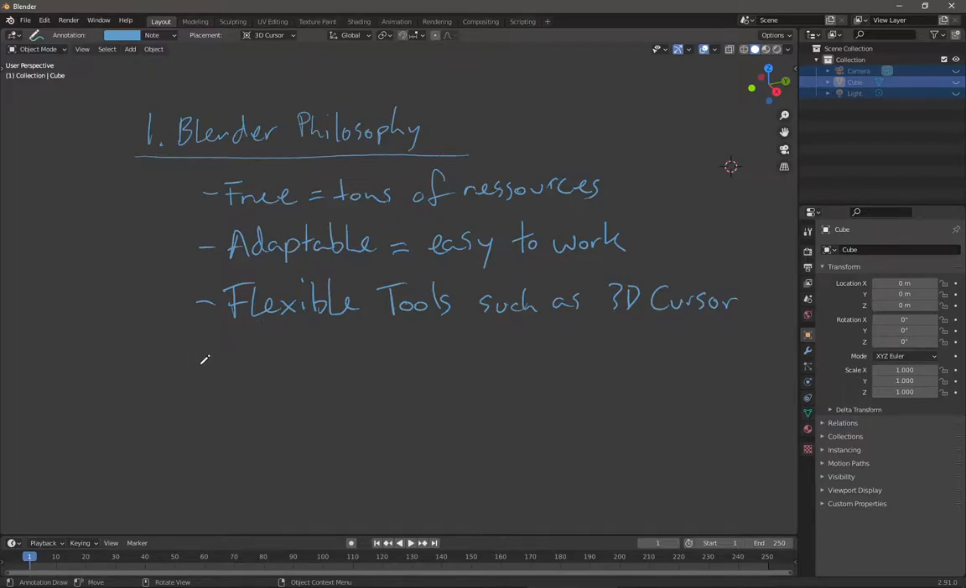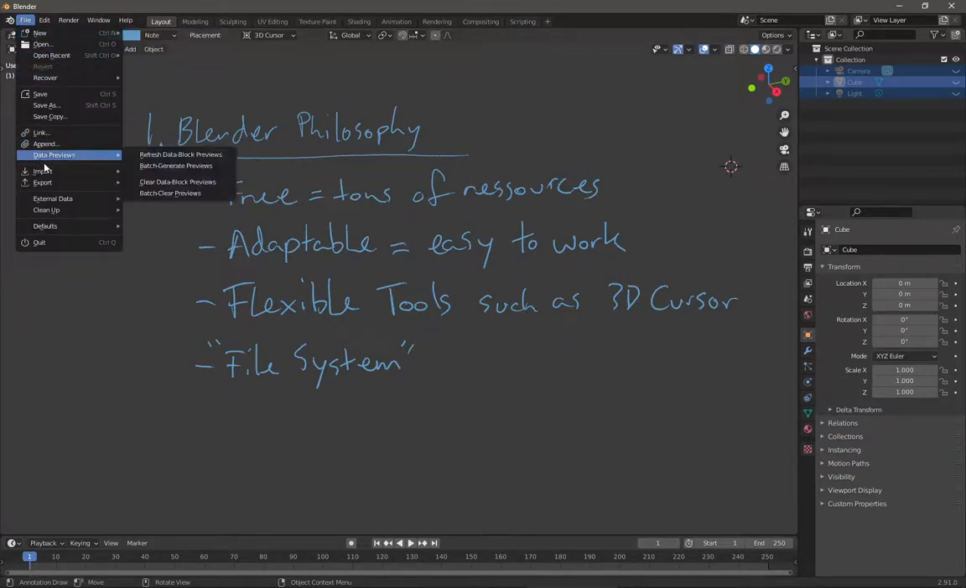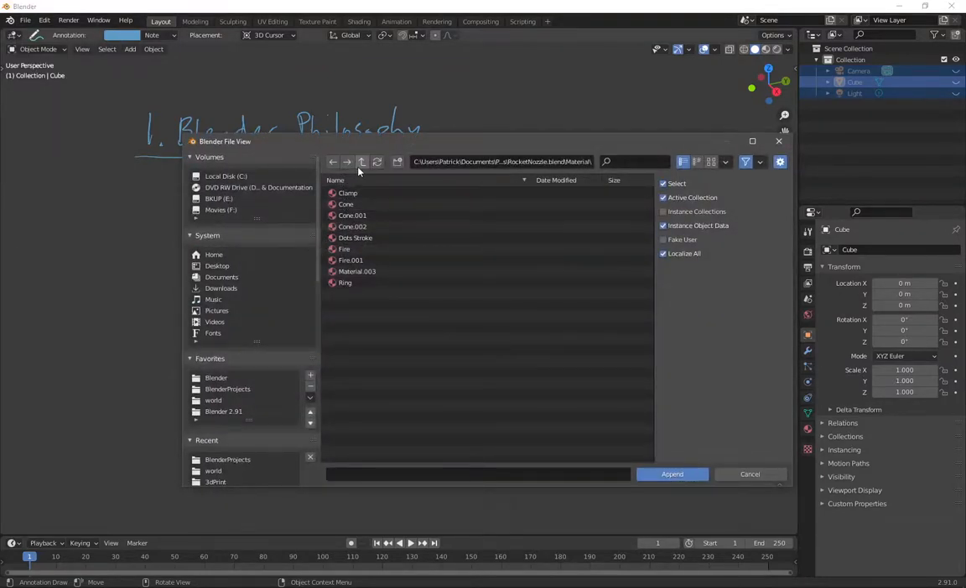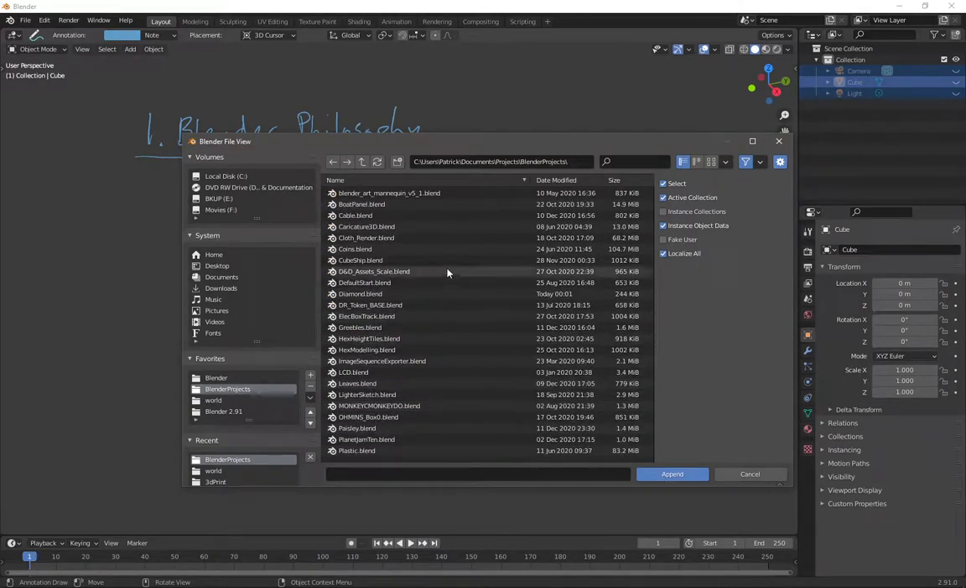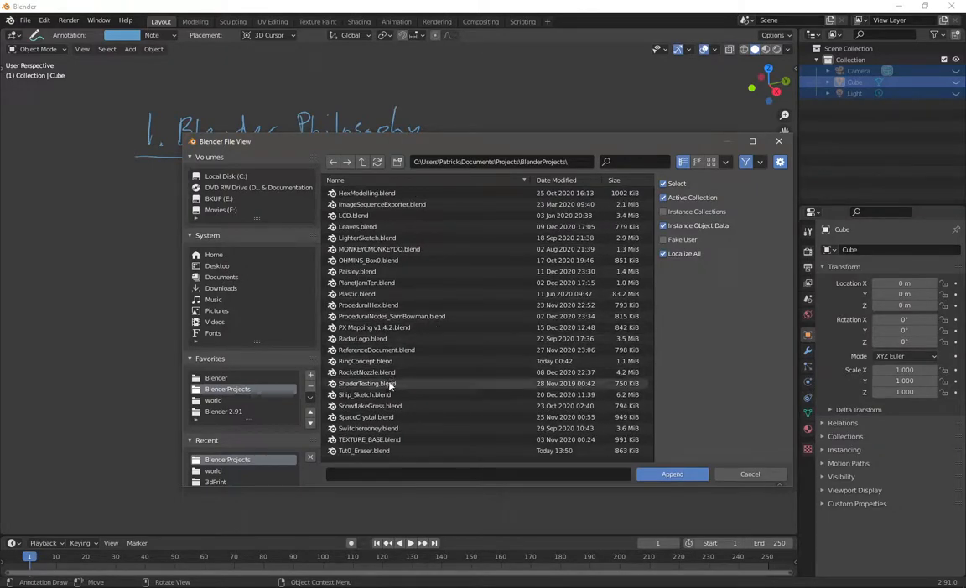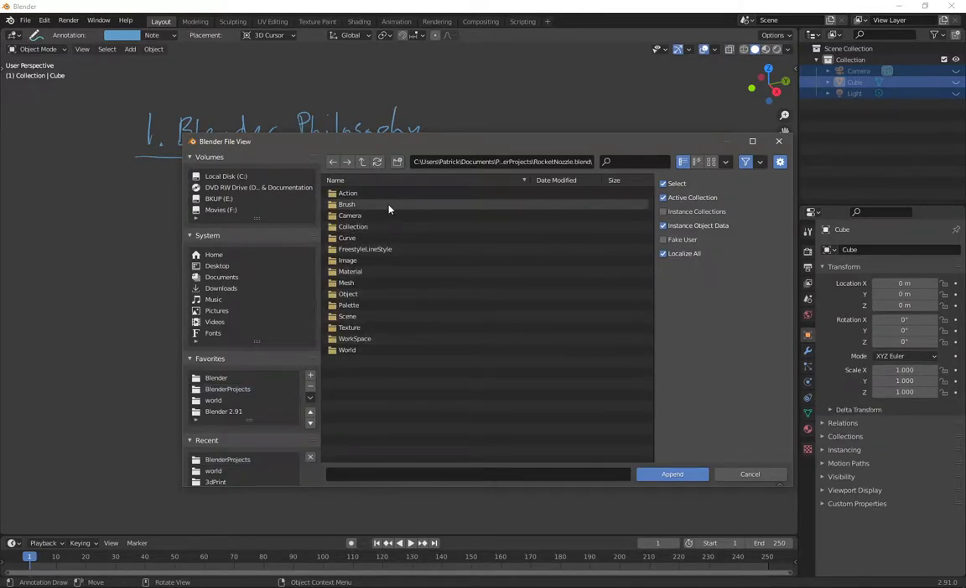And finally, the file system. So Blender has this great system where the file format is the .blend file. Let's say I want to add something from another Blender file that I've worked on. You can append and then navigate to it. I've already navigated here, but if I go to my Blender projects, here are all my Blend files. I was working on this rocket nozzle thing a while back, so if I double click on that, it opens up this folder structure. And this is everything in my Blender file.